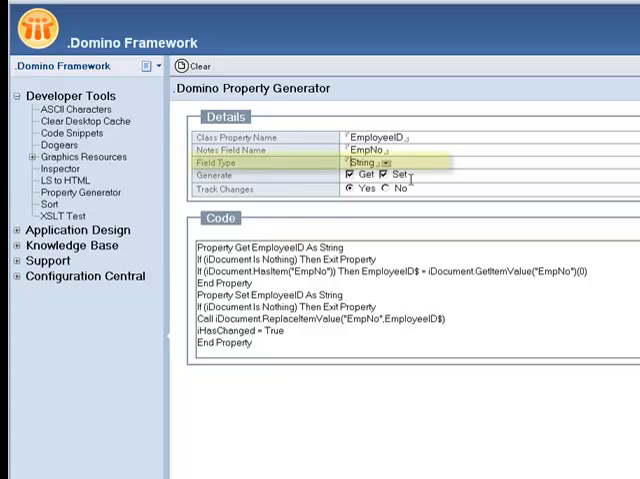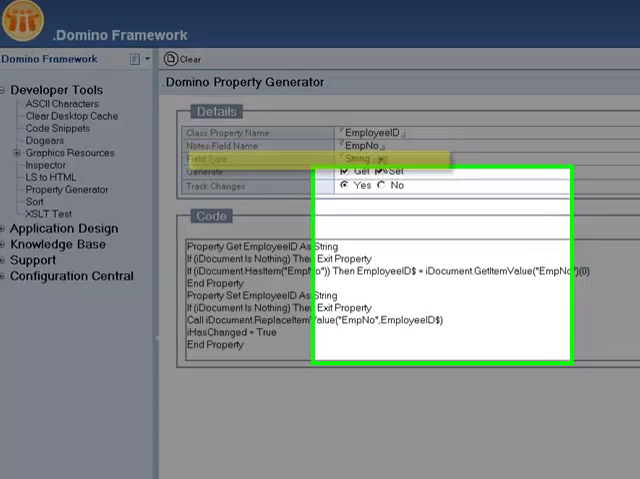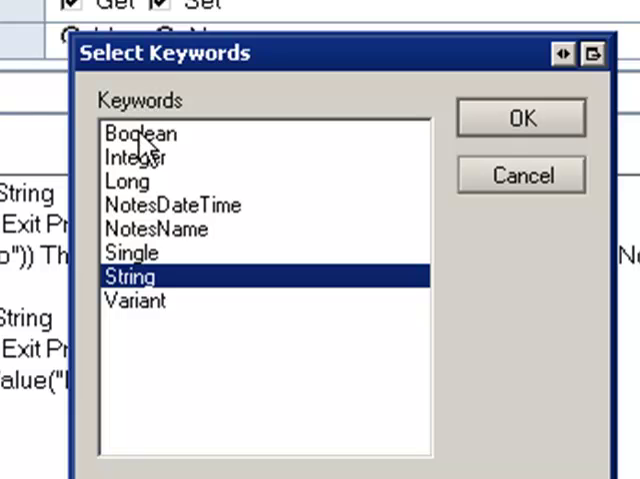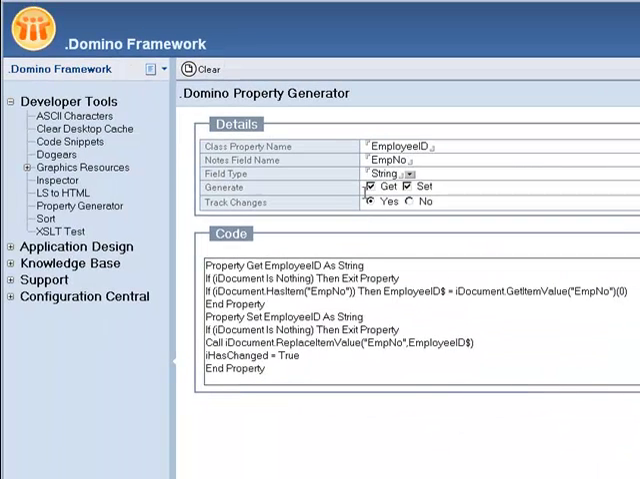I have the option to actually pick different field types. More often than not it's going to be a string, but you can select Boolean, integer, long, Notes date time, Notes name, single, string, and variant, and I will cover those in a little bit more detail later. The next parameter is allowing you to nominate whether or not you need both the get and the set.